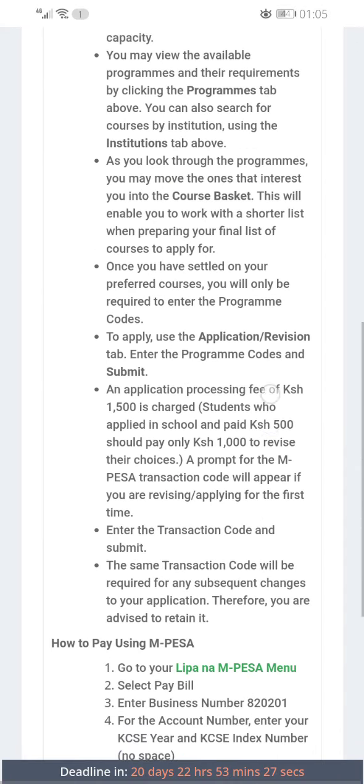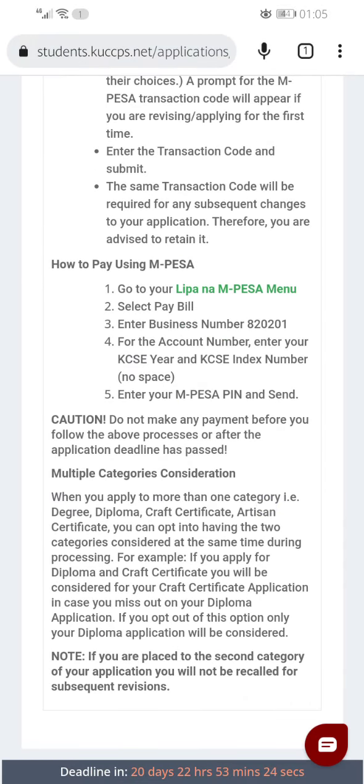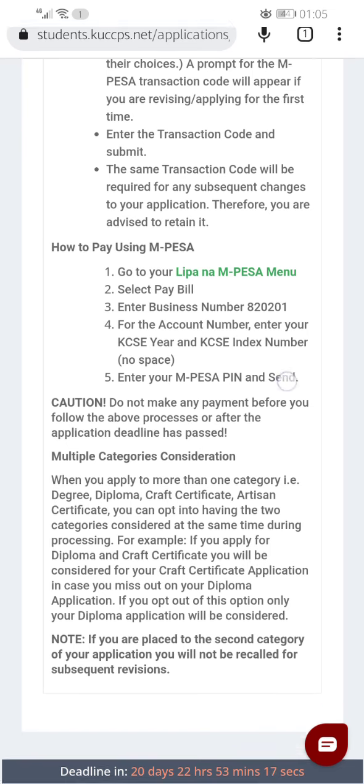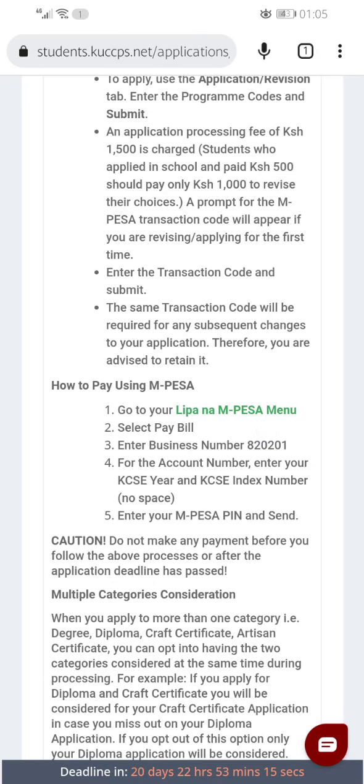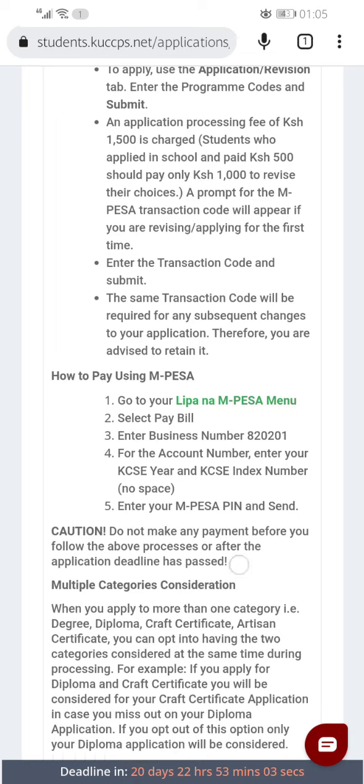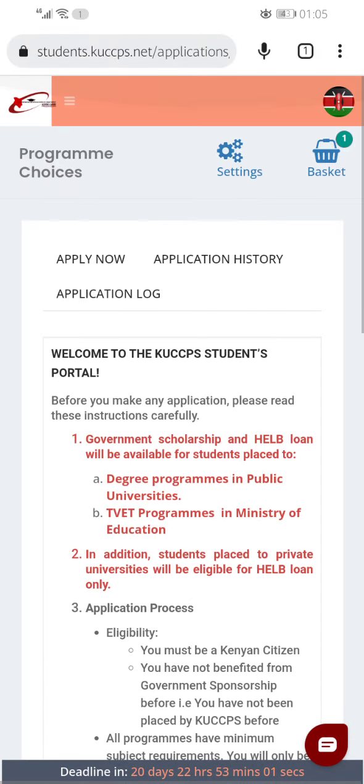Now you are told to go to M-Pesa, Lipa na M-Pesa menu, select pay bill, enter the business number. For the account number, enter your KCSE, then enter your PIN. Now after you have paid, we have this apply now. Let's click apply now.